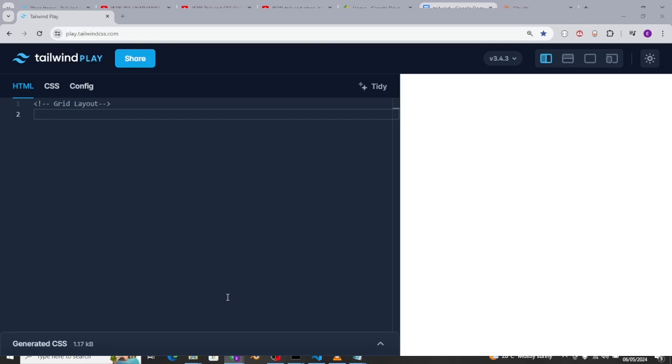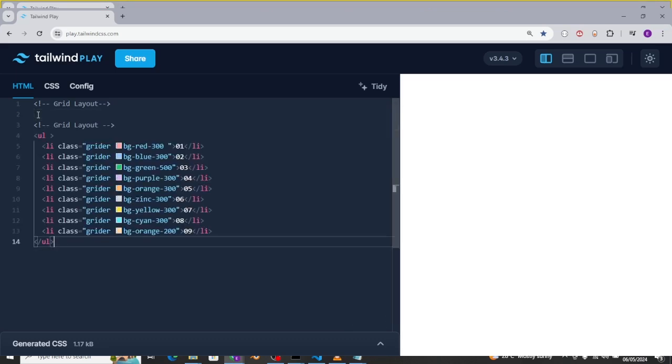Hello, and welcome back to this tutorial on using Tailwind CSS grid layout with grid utility classes. Grid layout is a powerful way to arrange elements in rows and columns, providing greater control over alignment, sizing, and positioning compared to traditional layout methods. Let's look at how to create grid columns.